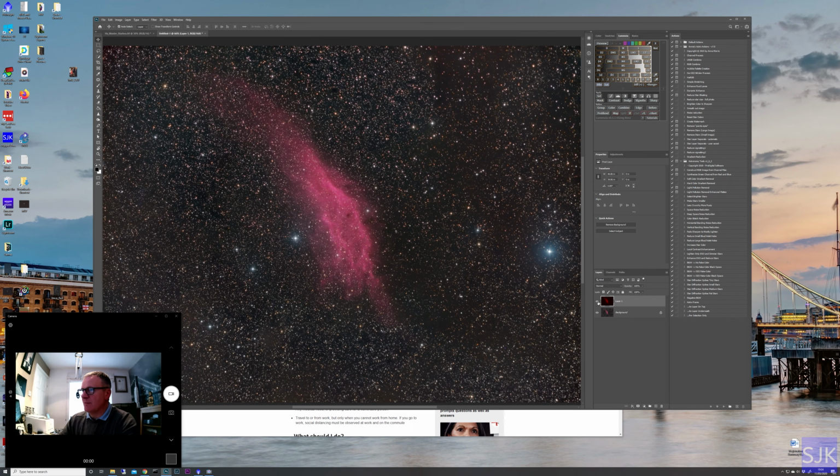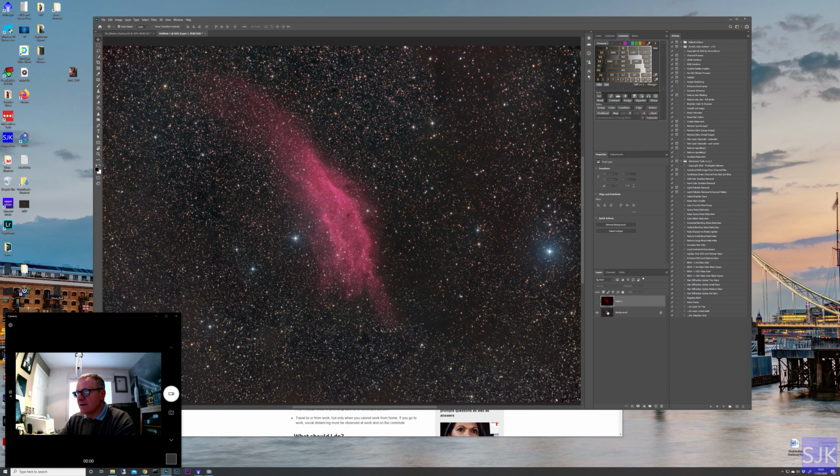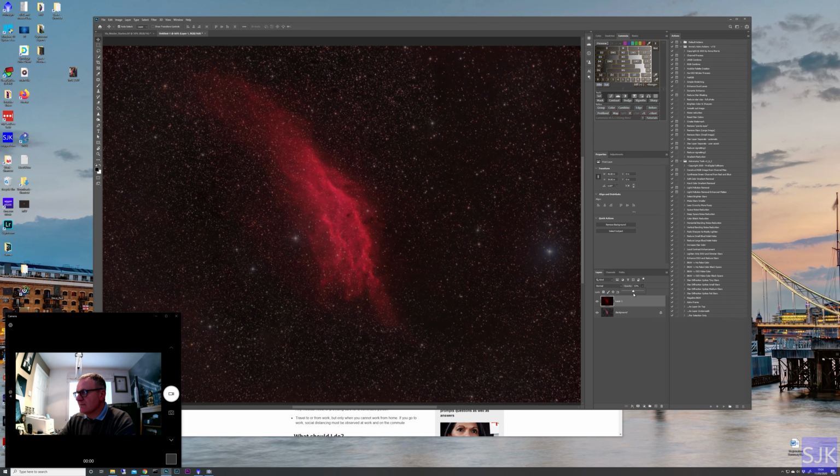Now obviously I don't want my image to look like this, right? What I want to happen here is I want this red, and the details in the red, to colorize the underlying image. So what I need to do is lessen the opacity of that layer to something much smaller. So now I've got it at 35%.